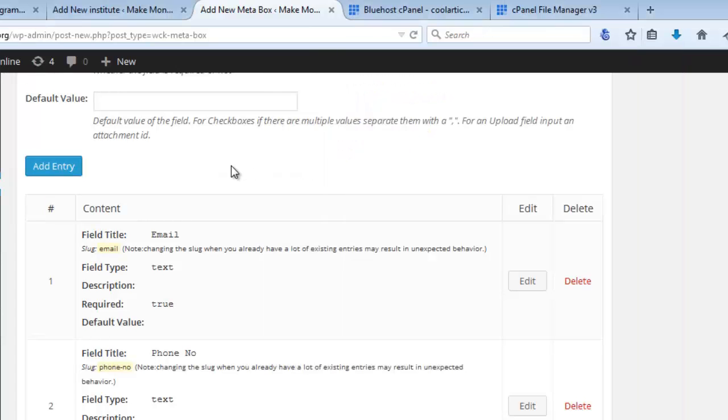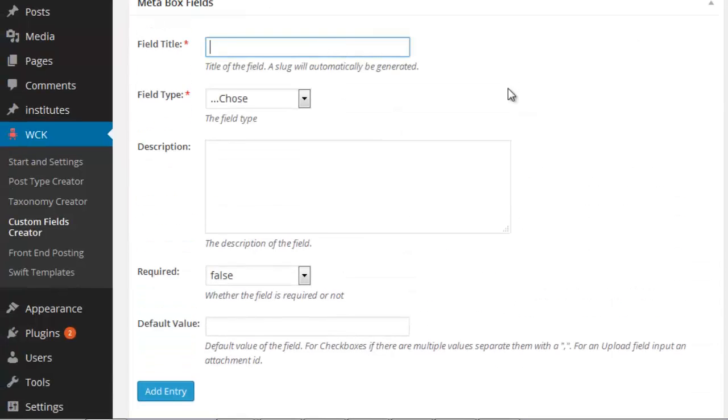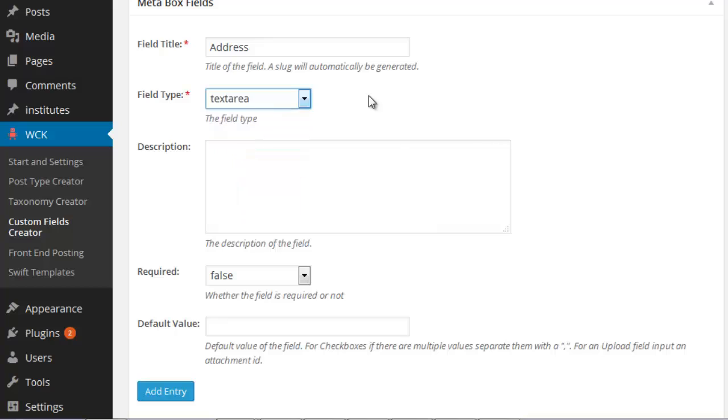And the next one we would like to add is an address field. So let's add an address field here, and the field title is address, and add a text area here. So click on this text area, and you can add description and all these things, and click on add entry.